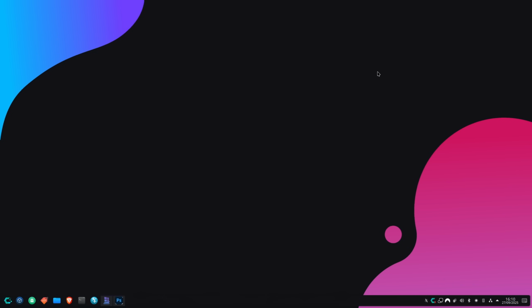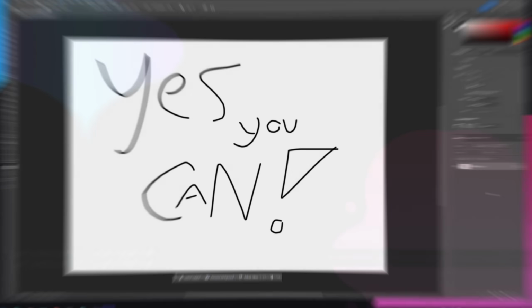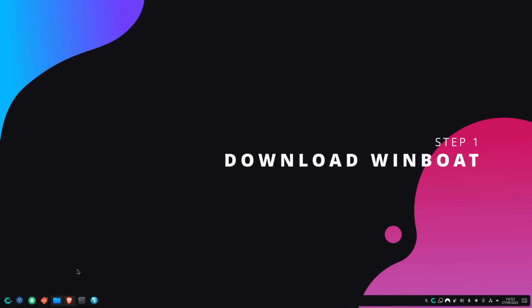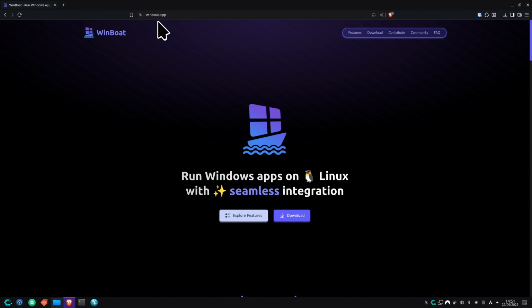To everyone who says that you can't run Photoshop in Linux, I say, yes, you can. And here's how. To download Winboat, simply open your favorite browser of choice, navigate to winboat.app in your address bar. Then in the middle of the page, there's a nice download button.